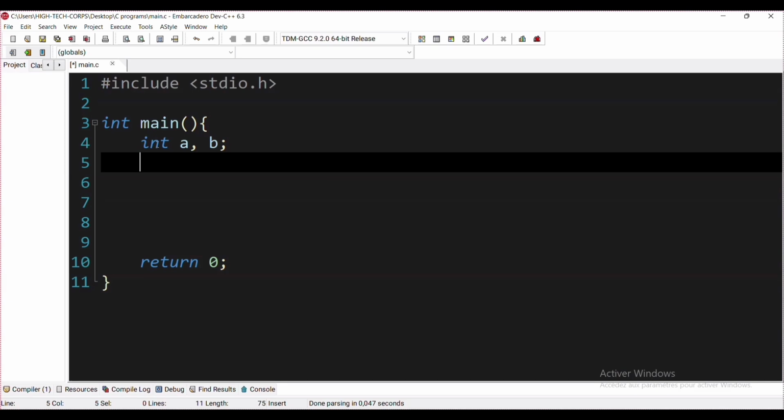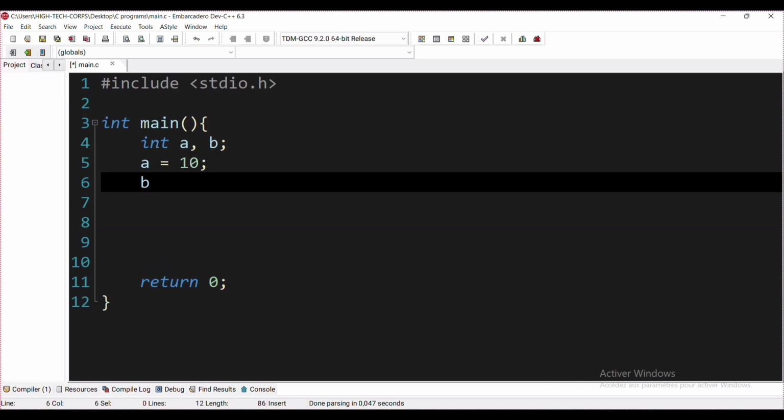I will first of all say a equals 10. So I am assigning the value of 10 to a. And then I will say b equals 3. I am assigning the value 3 to b.